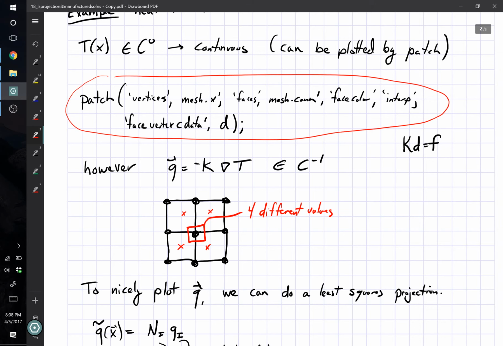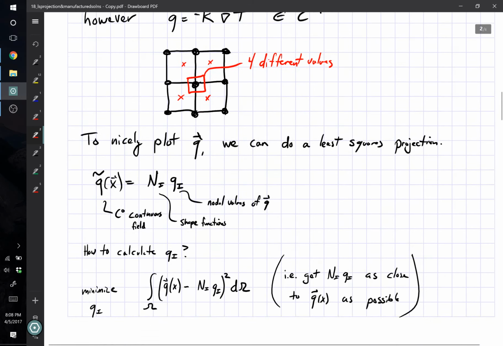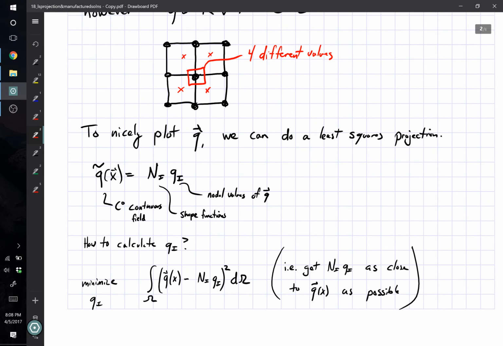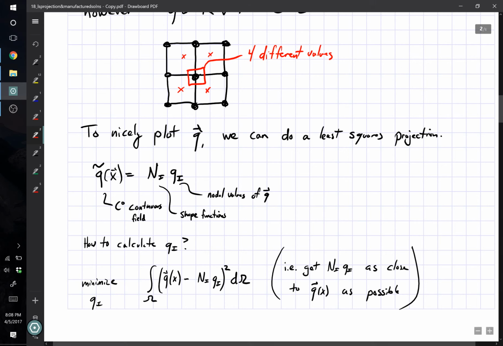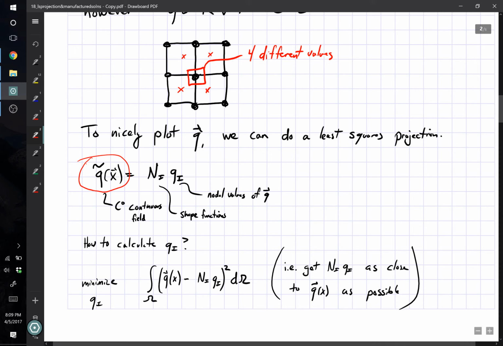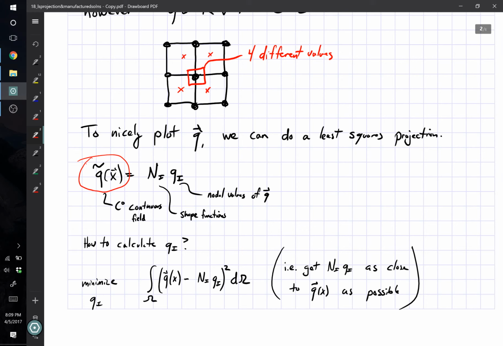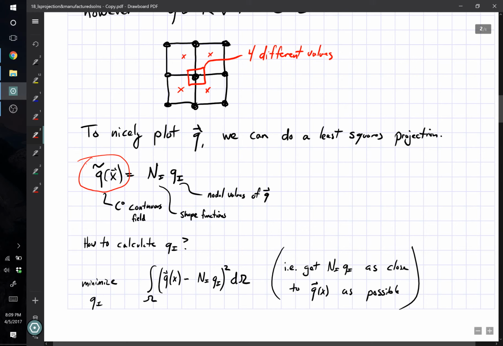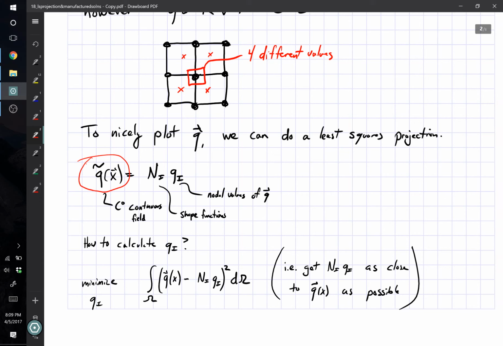And so to nicely plot the heat flux, what we want to do is something called a least squares projection. The basic idea is this. We would like to have a continuous heat flux, which we'll call Q tilde. So that's a continuous heat flux field. The way that it's written now, it's a vector field, so it has 2 components, and it's a function of x, which is a vector, or the position. And that's going to be equal to our shape functions times some nodal values of Q. So we're going to interpolate the heat flux just like we interpolate the temperature.